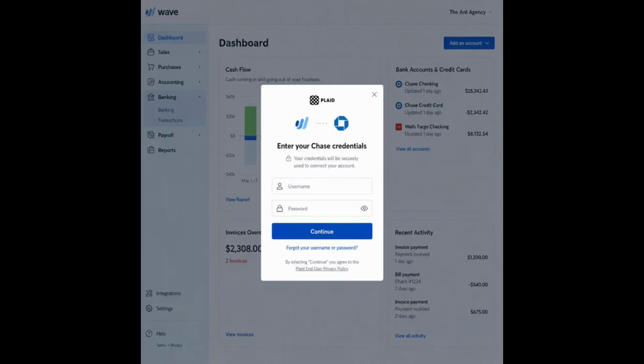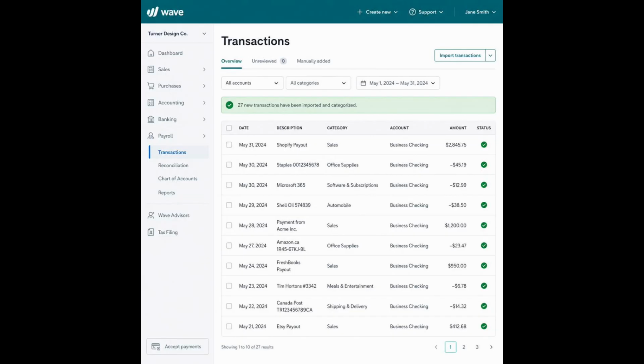Next is enter the bank credentials securely. So select your bank, enter your online banking username and password in the Plaid modal, and complete any 2FA prompt to authorize read-only access. Lastly is review imported transactions.